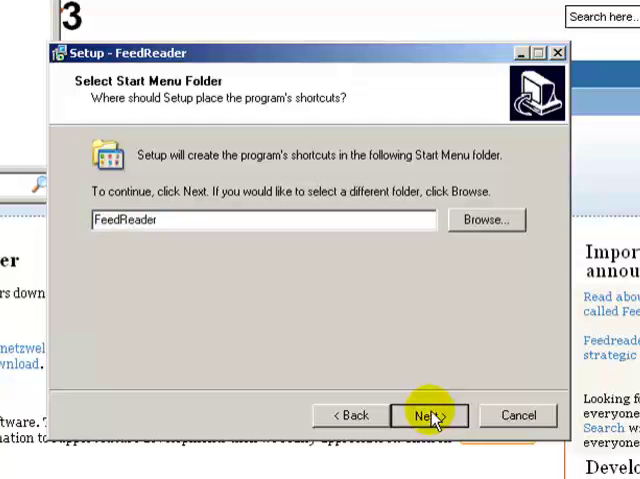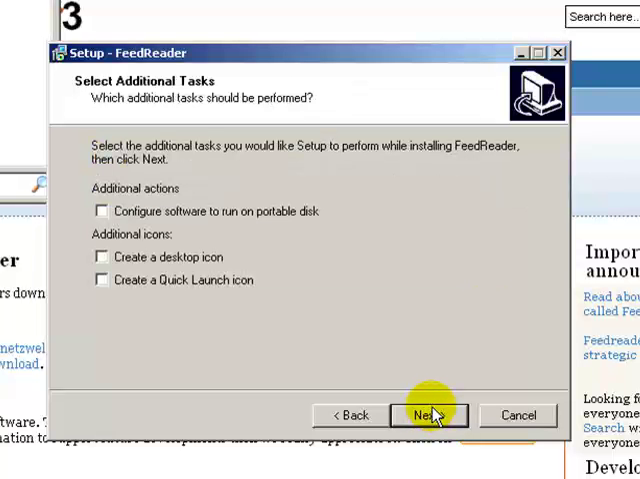You can too. There's a few options here. I have the option to configure the software to run on a portable disk. I'm going to run from my hard drive, so I don't need to put that option in today. You may if you want to run it on a portable disk. I have the other two options of create a desktop icon, which I do want to create, so I'll click that one. And I also want to create a quick launch icon. This is the small icon that will appear in the bottom left of your screen beside your start button.